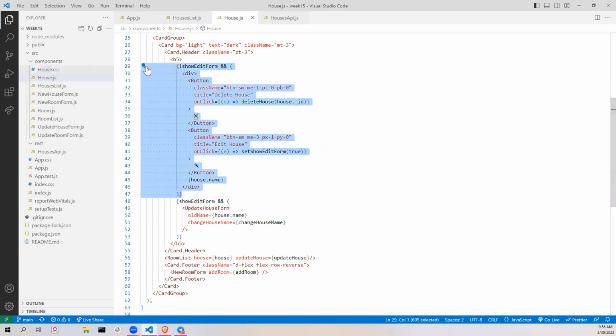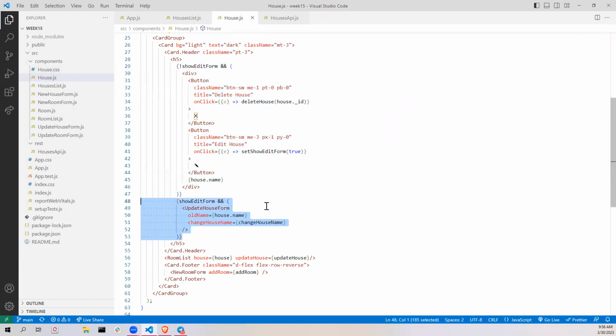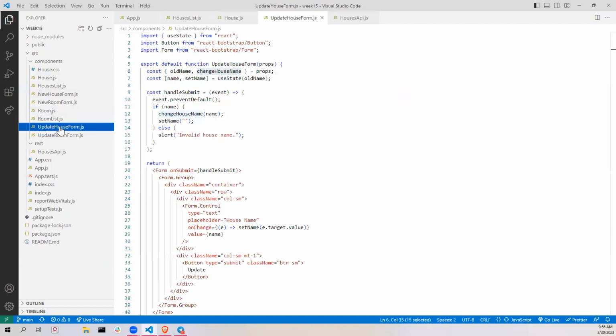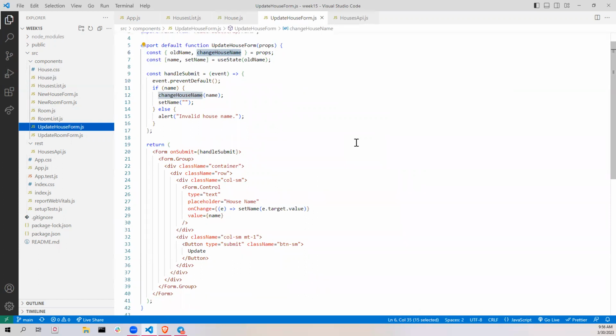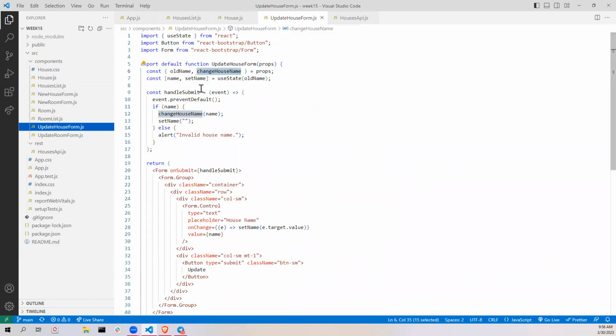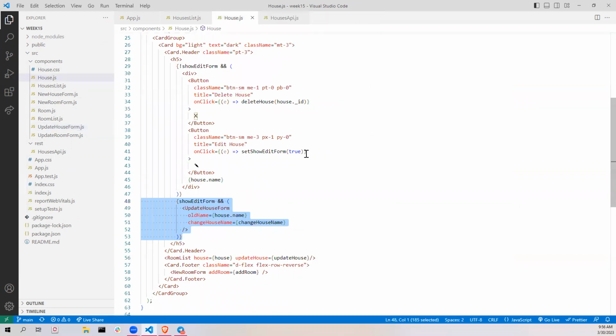The first view allows you to see the edit and delete buttons with the house name, and the other view allows you to view the update house form component. The update house form component allows you to change the name of the house, and it uses the change house name method that's passed down from the parent.